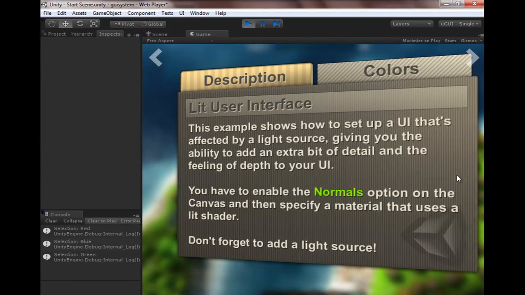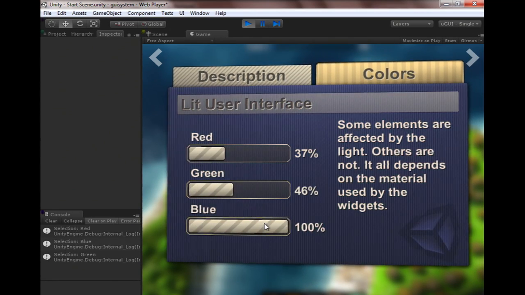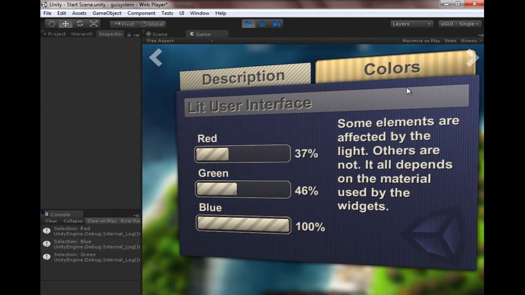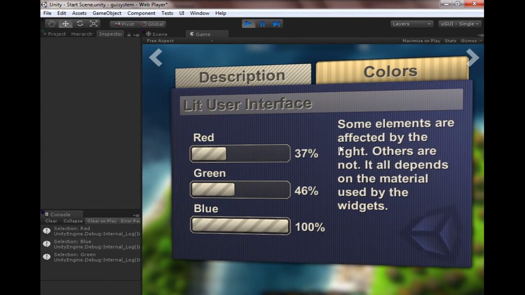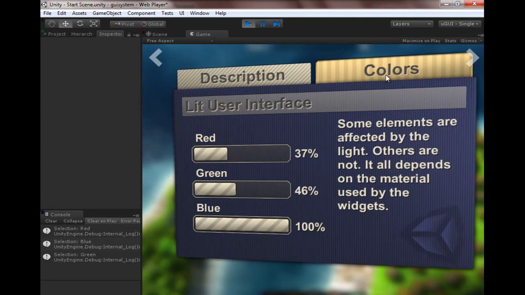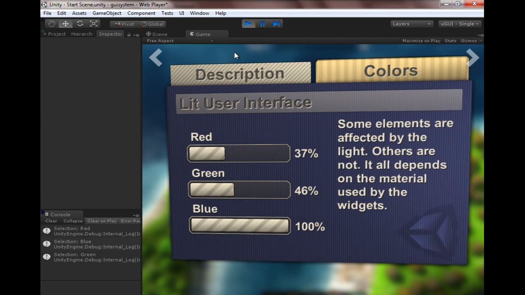And of course, lighting. Just to make it cooler, I mean, why not add a normal map to the UI? You can do that. And same thing. I'm just changing the light color in this case. Some elements are actually affected by the light, others are not. It depends on which shader you specify. If you specify an unlit shader, like these widgets up top here, then they're obviously not going to be affected.